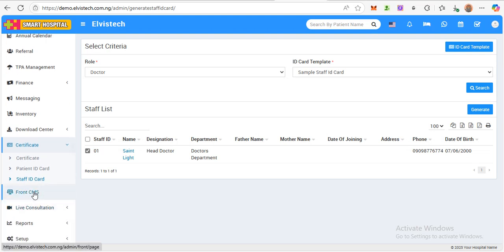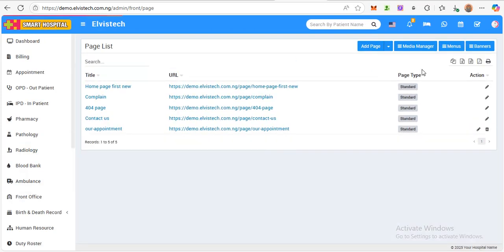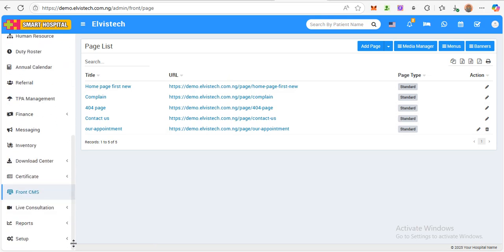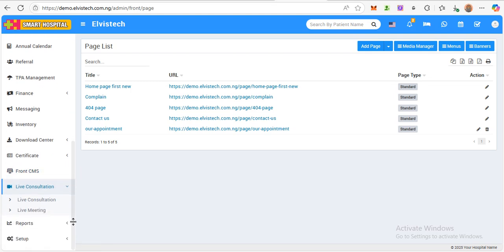We've discussed about this. We've talked about this to set the front page, the contact us, our appointment, the pages. So then the live consultation, I've talked about this. This is for your Zoom settings.